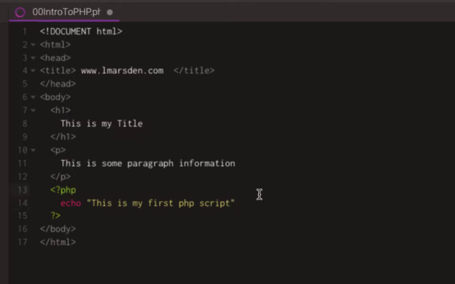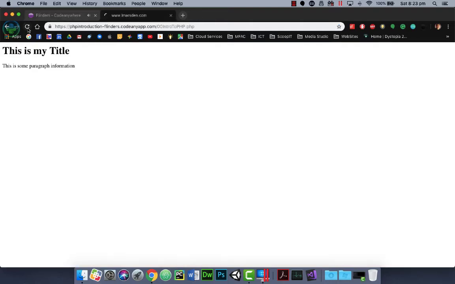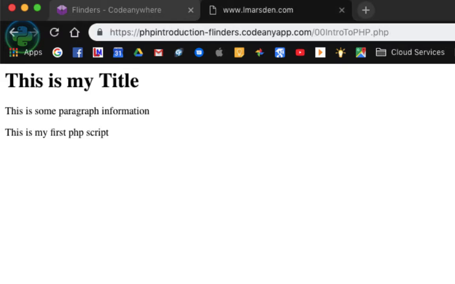I'm just going to save that, and once again go up and refresh the page, and you can see this is my first PHP script. I'm going to right mouse click and go view page source again. But you notice that you can't actually see the PHP tag. That's missing. You can see the text that's been returned, but not actually the tags that control that text. So that helps us with a little bit of security.